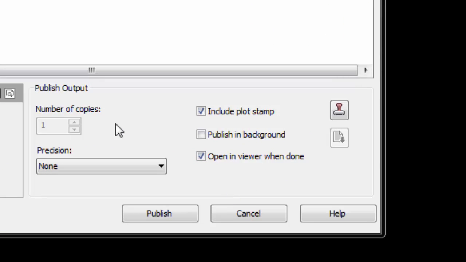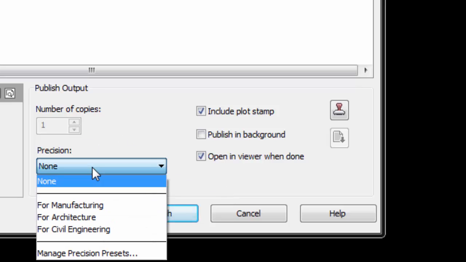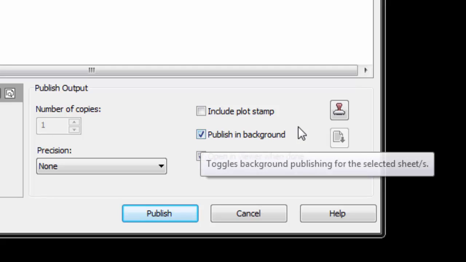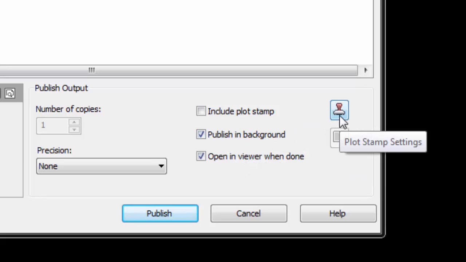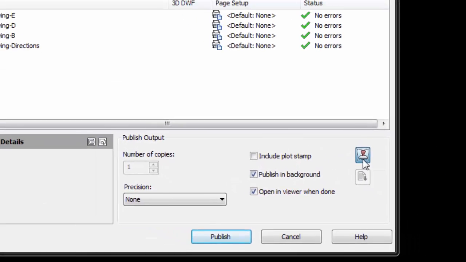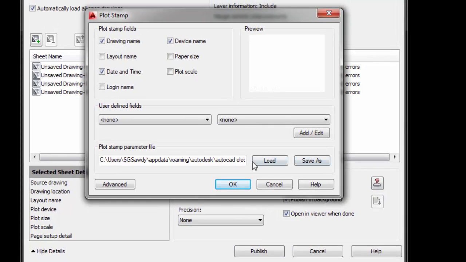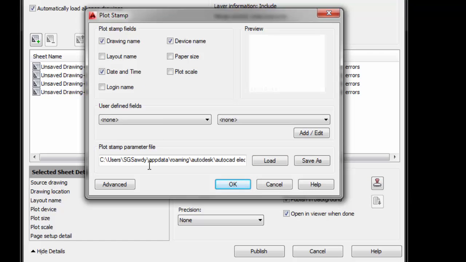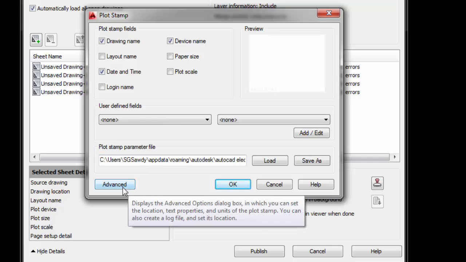In the Publish Output group, you can select a number of copies to plot, precision presets, include a plot stamp, publish in the background, or open in a viewer when done. Accepting the default for precision is usually okay. If you wish to include the plot stamp, you will need to select the rubber stamp icon to either load an existing plot stamp file or create a new plot stamp.